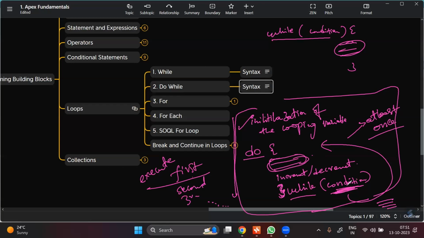Whether that condition is satisfied or not, it will first execute this block of code for the first time, and after that it will check the condition. As long as the condition is satisfied, it will execute multiple times. If it is not satisfied, it will simply come out of it, but this code will execute at least once. That's what the do while loop is all about.